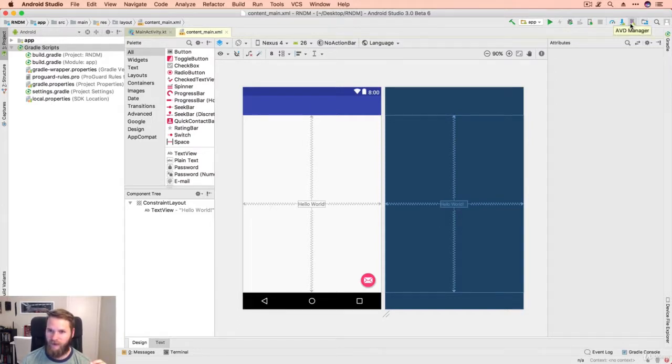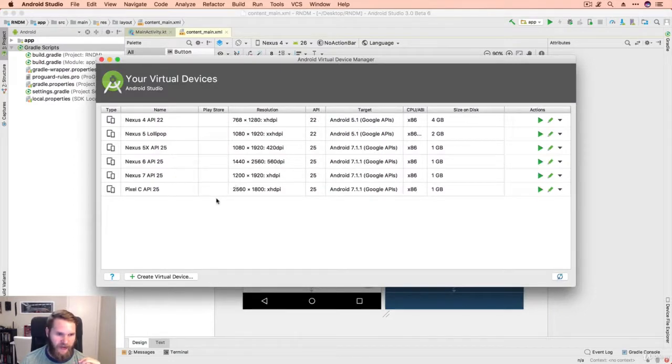If we open up our AVD manager, and you see on any of your targets that it says Google APIs, then you're good for that. So you need to be working with emulators that have Google APIs, specifically Google Play services, or if you're on an actual device, make sure that it has Google Play services installed. And that's all we're going to do here.